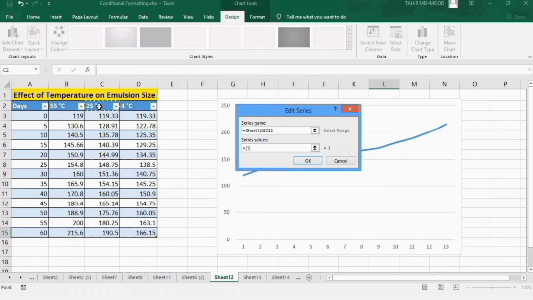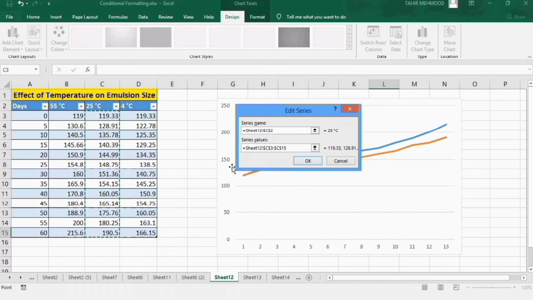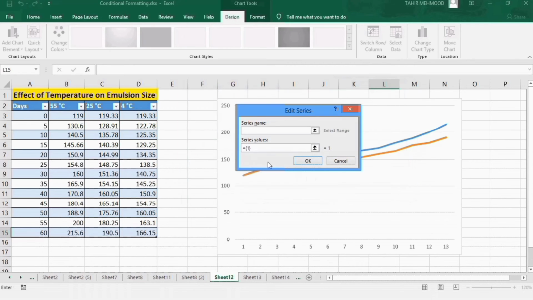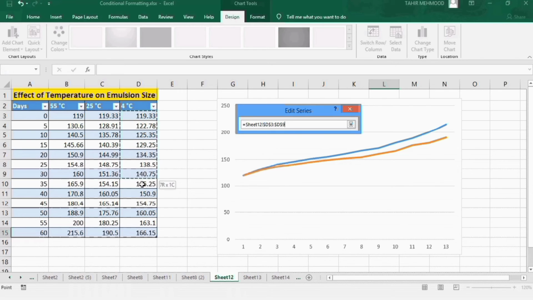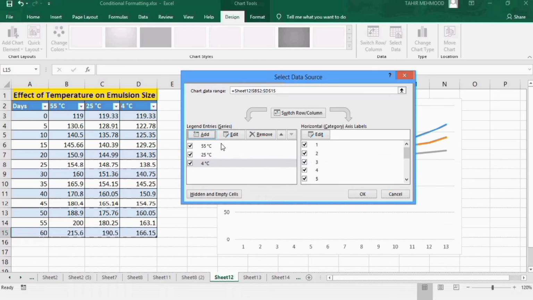Select series name, and then in series value select the other values. Click on OK, and then again click on add and select third series name, which is 4°C. Select this cell. Now click here, remove existing data and select this series of data. Click on OK. Now we have completed these series of data.